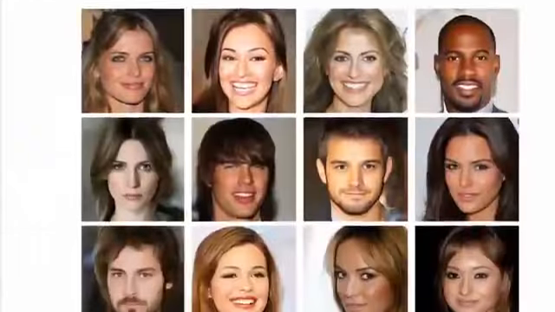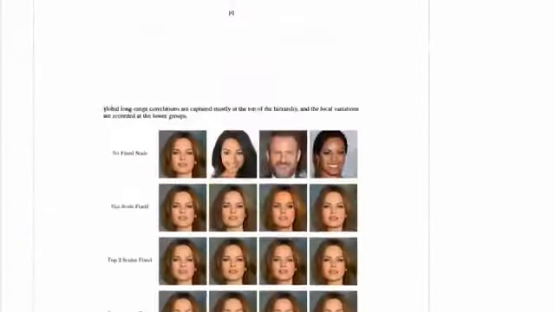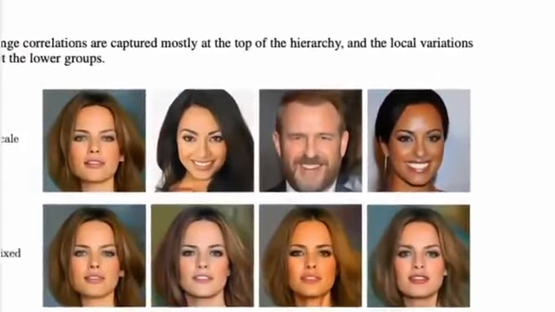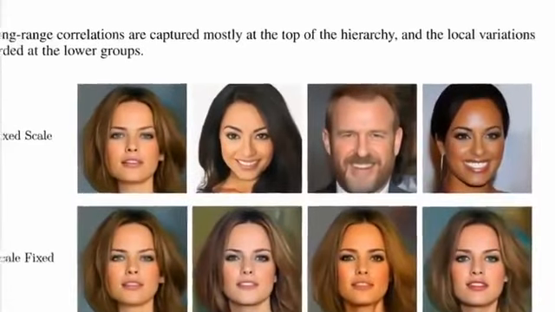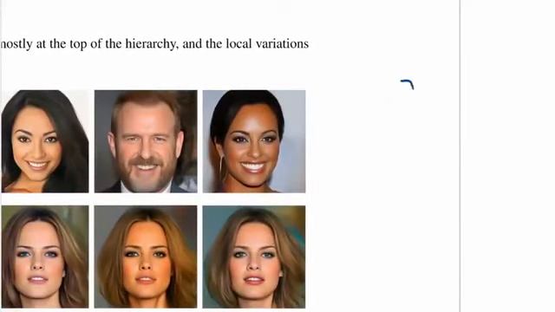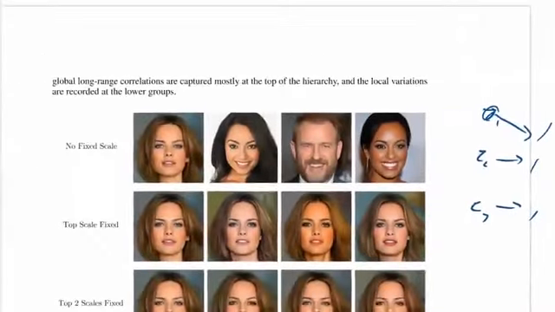Okay, lastly, there are some more samples right here. And this, honestly, I think is one of the most interesting things. Since they have this hierarchical model, here is Z1, and that gets you an image, and then there's Z2 and that gets you an image, and then there's Z3 and so on, and you continuously upscale and hierarchically add the features.